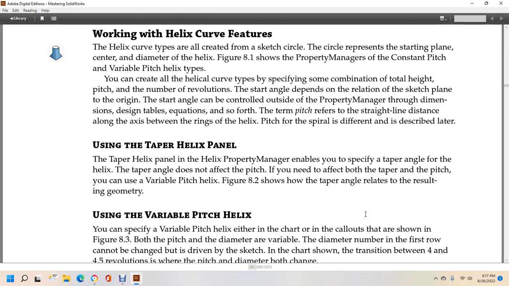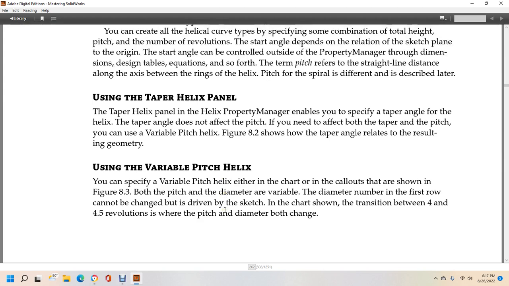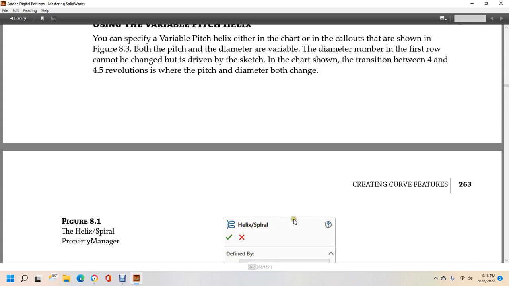The Taper Helix panel within the Helix PropertyManager enables you to specify the taper angle for the helix, with the taper angle not affecting the pitch. If you need to affect both the taper and the pitch, you can use the variable pitch helix. Figure 8.2 shows how the taper angle relates to the resulting geometry. Using a variable pitch helix, you can specify the variable pitch either in the chart or in callouts, as shown in Figure 8.3. With the pitch or the diameter variable, the diameter of the first row cannot be changed, but is driven by the sketch. In the chart shown, the transition between 4 and 4.5 revolutions is where the pitch and diameter both change.